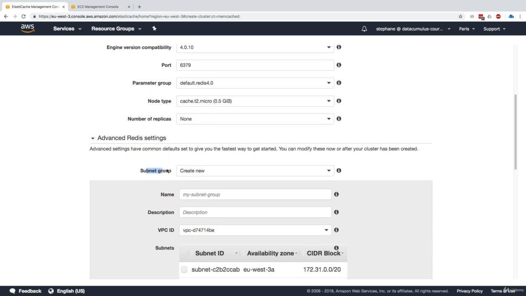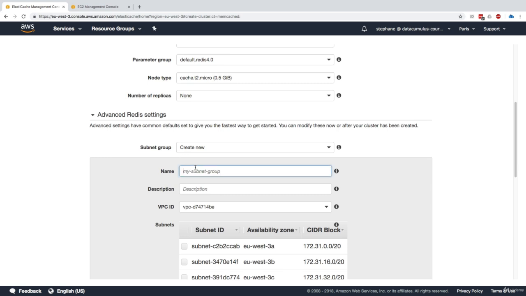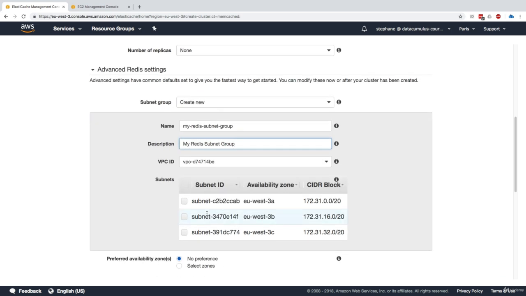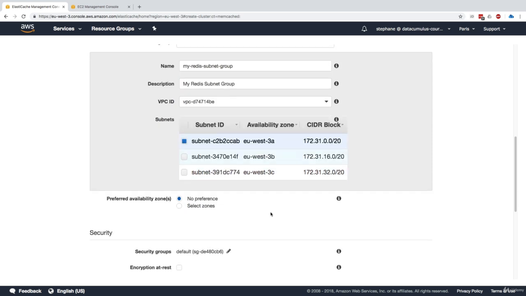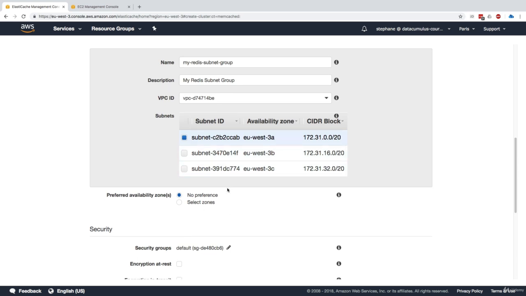So the subnet group, we have to create a new one and just name it whatever you want. So my Redis subnet group is a great one. And it's basically saying in which availability zone would you like to launch your Redis. So I'll just choose one because we only have one instance. So EU-West-3a, and that's good enough for me.